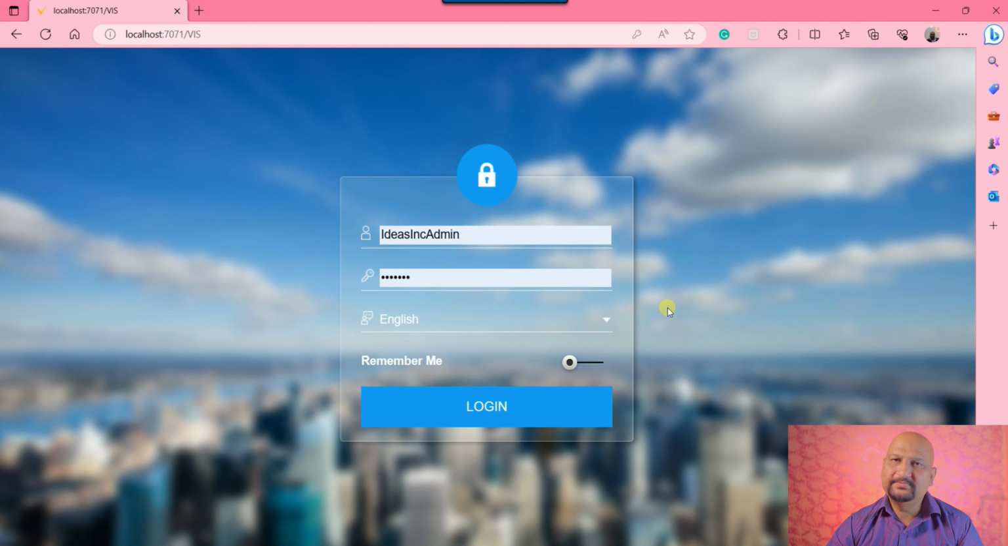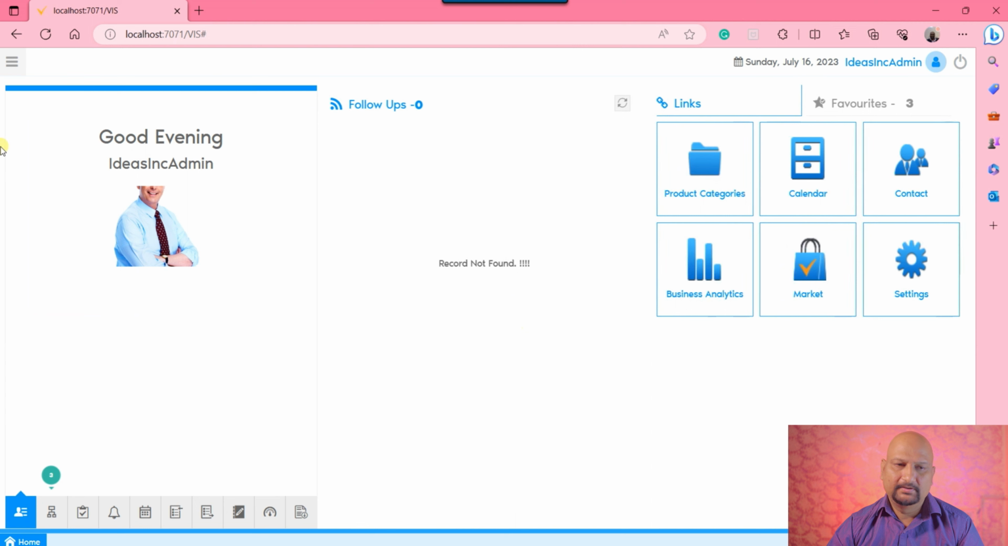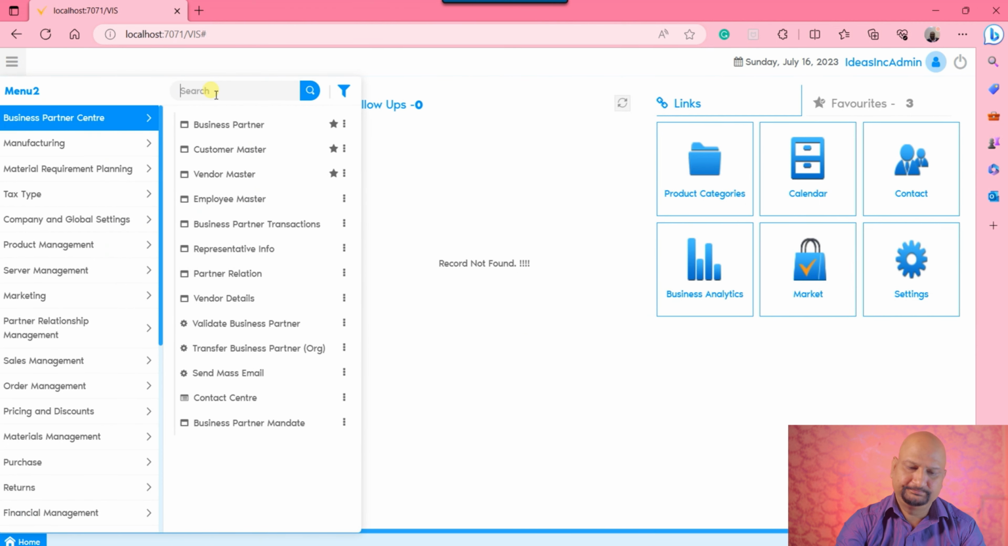So let's move on to the payment form and see how you would be able to generate the payment using it. I'm at my login screen presently and I'm logging in with IDS Sync Admin. Let's say login. Search for payment form.